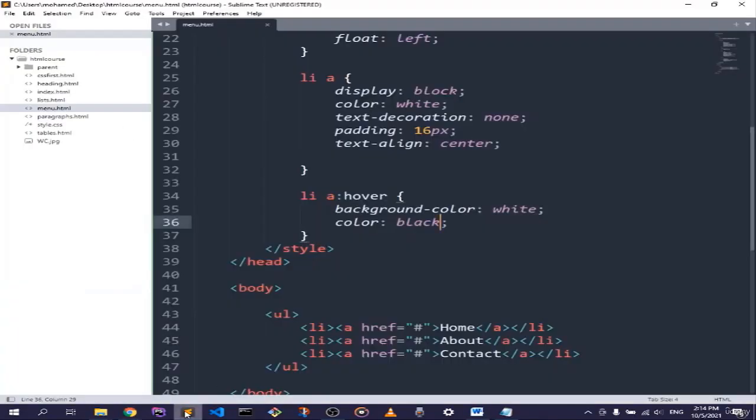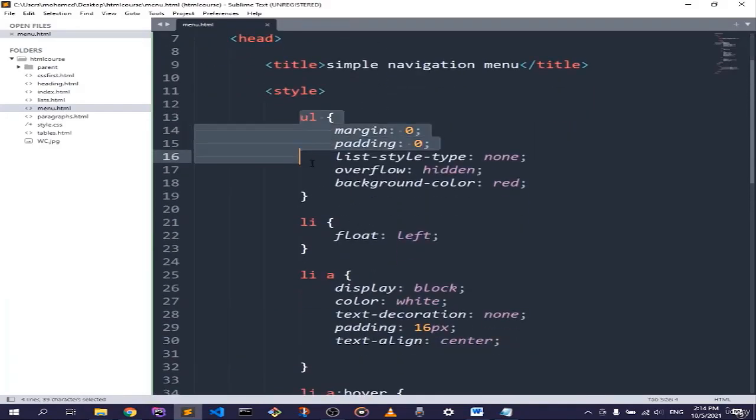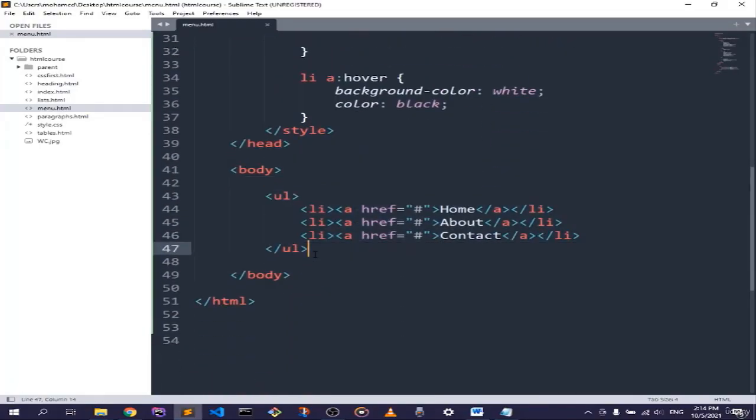So this is basically the menu. It was just a simple example of how to do some CSS with your ordered list.